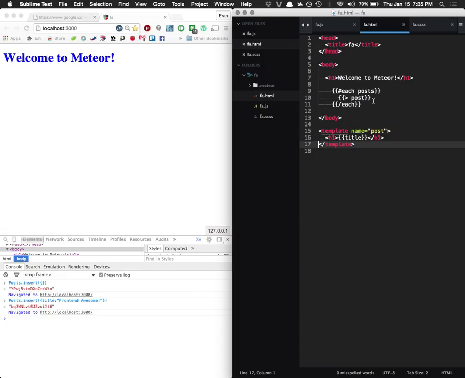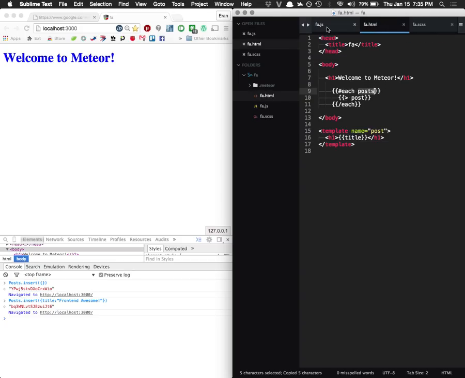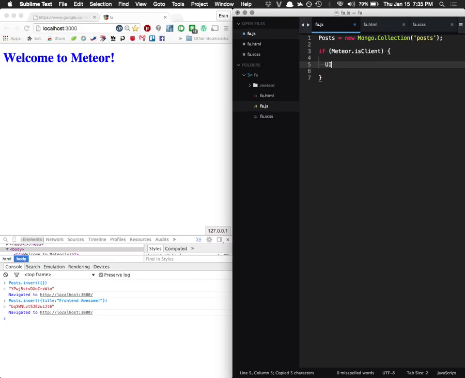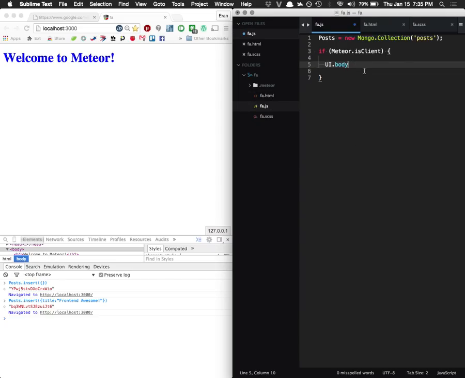We've got our template ready, but what we're missing is something to return these posts. So we need to write our helper for our template. I'm going to cheat a little bit here since we don't actually have anything inside of a template in the body. We're going to use a different syntax than the template dot whatever. UI.body is essentially helpers that are applied to the global space. So posts, we're going to say return posts find. I don't think you need the empty braces even.